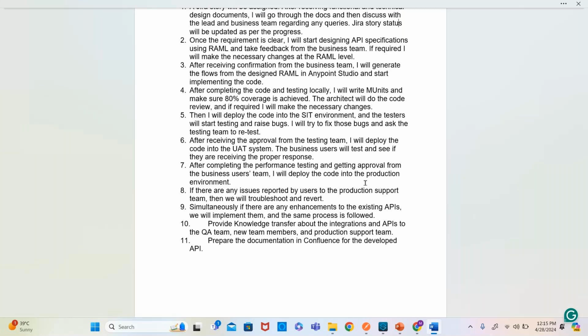Now the knowledge transfer has to be given to the production support team. Knowledge transfer means what your API is, what it will do, what the significance of your API is, and the business-related details. All those details have to be given as training to the production support team. And whenever there are issues or errors raised by the business team or the users, you should be part of that troubleshooting, and you should support the production support team also.